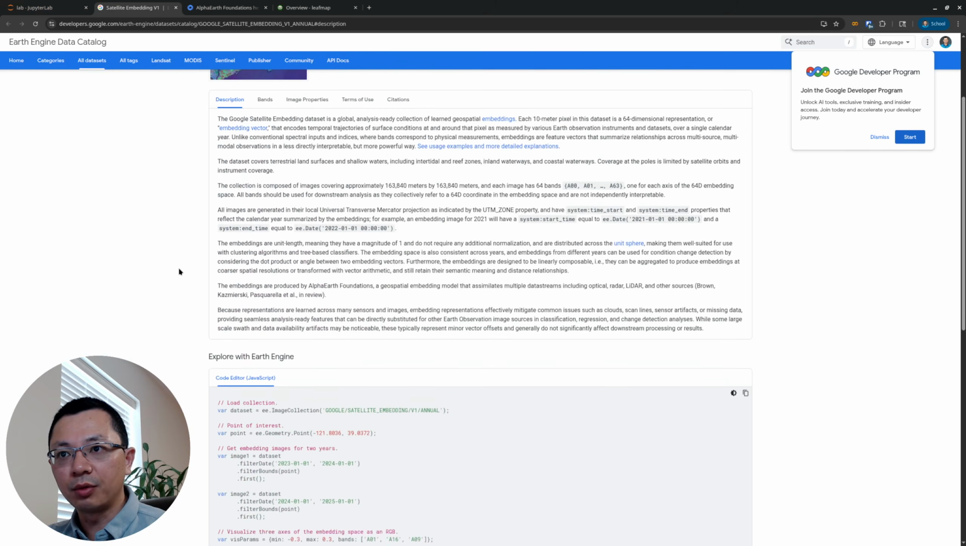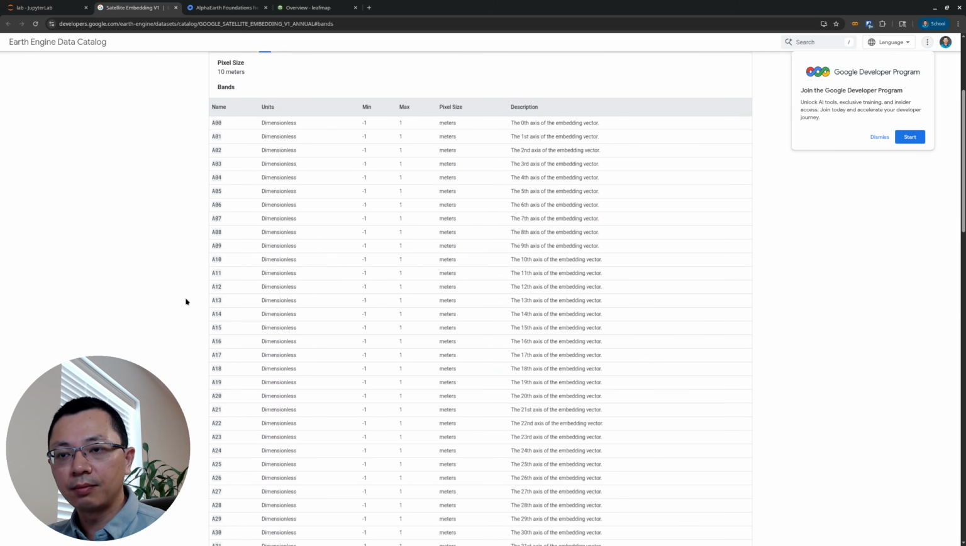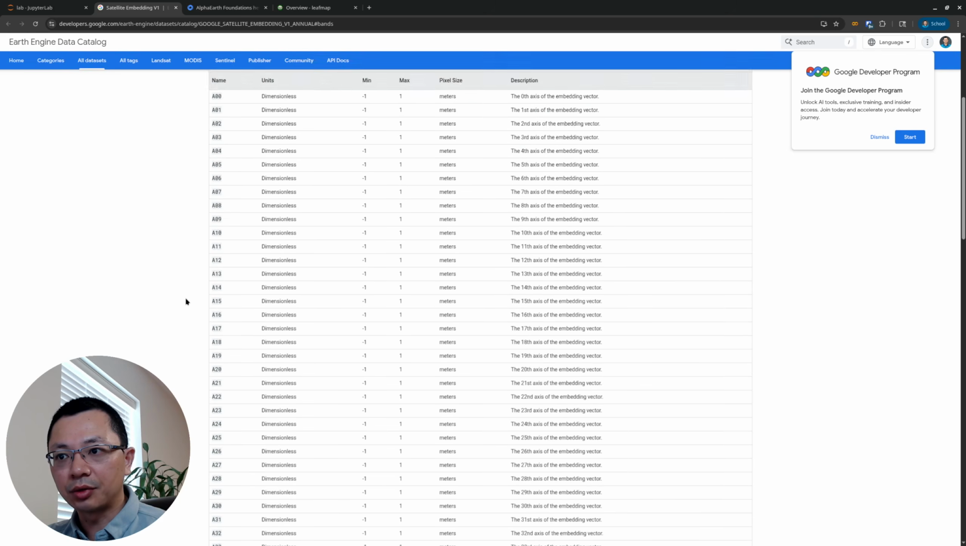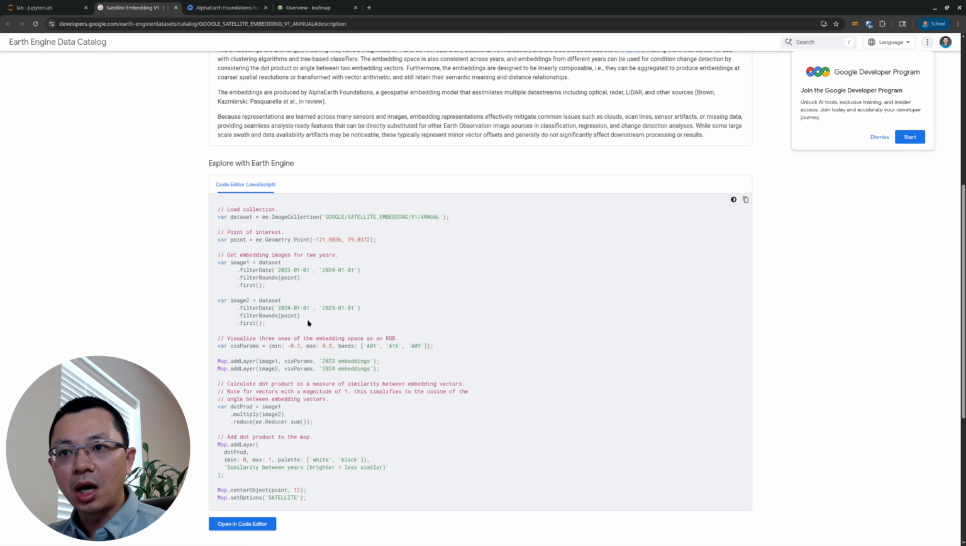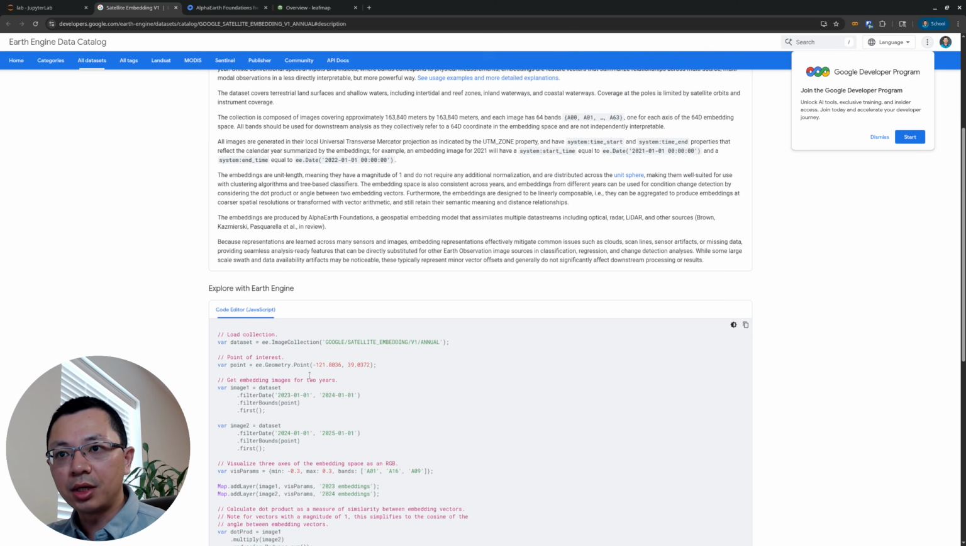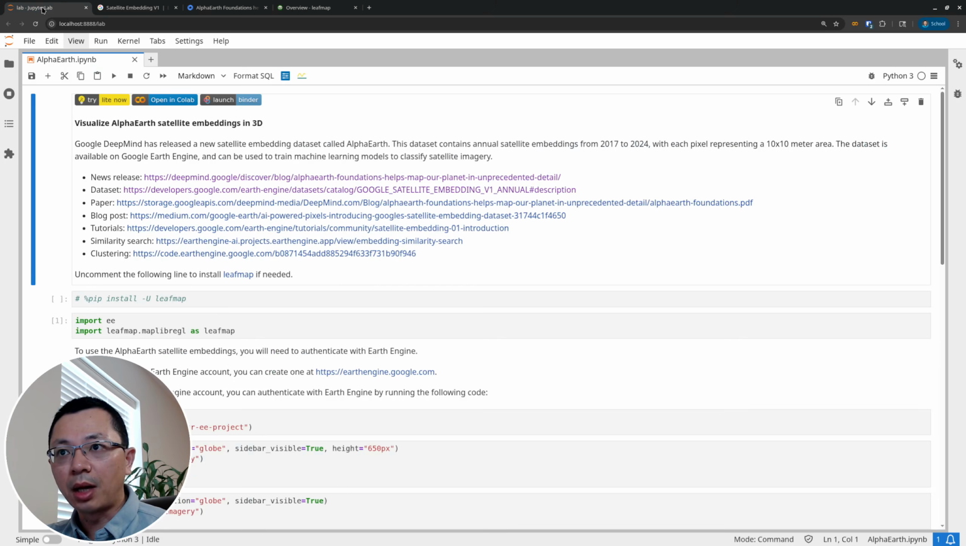This will give you more information. And this is all using JavaScript. You want to use the JavaScript code editor, and it shows you the basic information here, how many bands, and also how to access the data. So in this video, I'm going to show you how to use that using Python and also LeafMap. So you can also visualize them in 3D compared to just a 2D map.